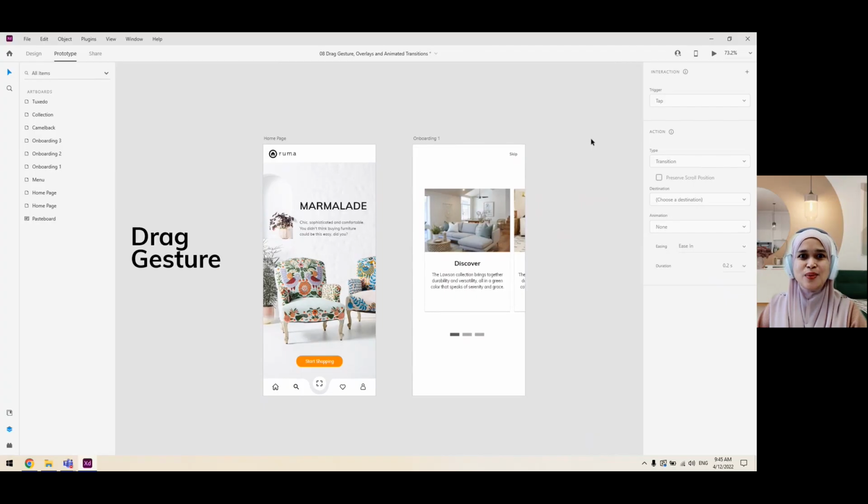In this lesson, you will learn about drag gesture, overlay, and animated transition. Another gesture that is popular in touch-enabled devices is known as drag gesture, which will allow the user to either tap or press to drag between different interfaces.